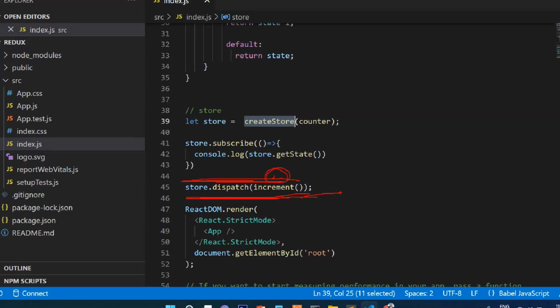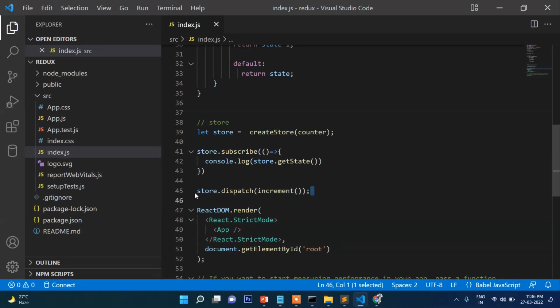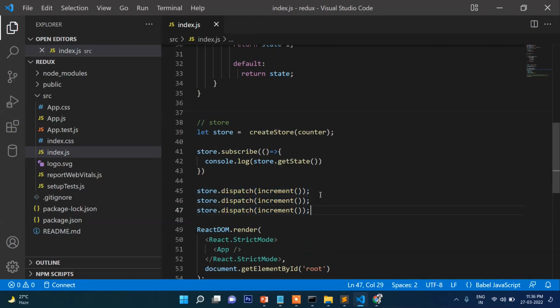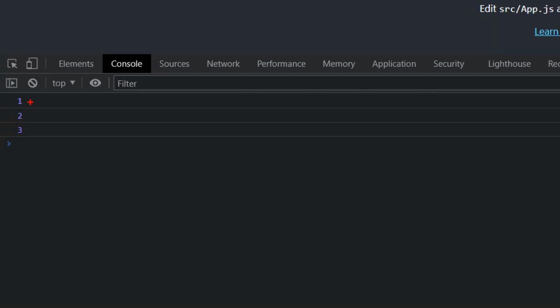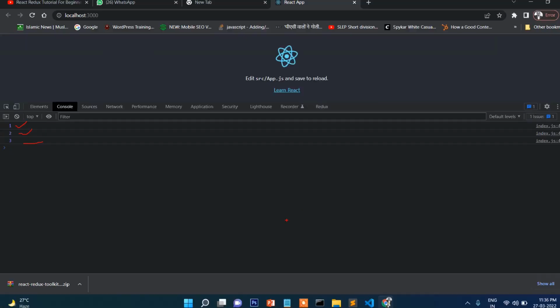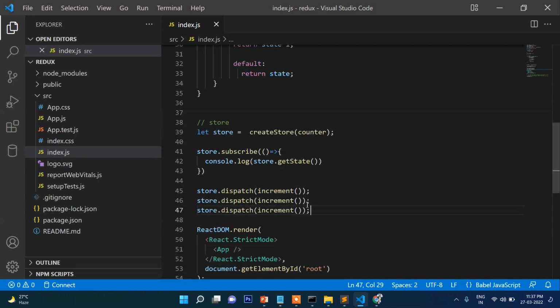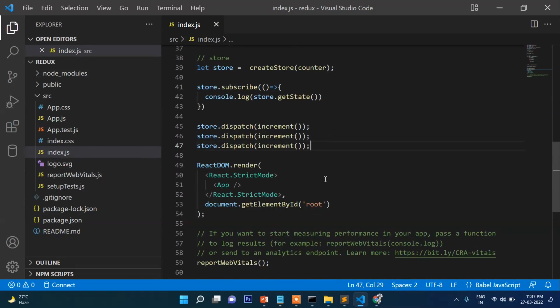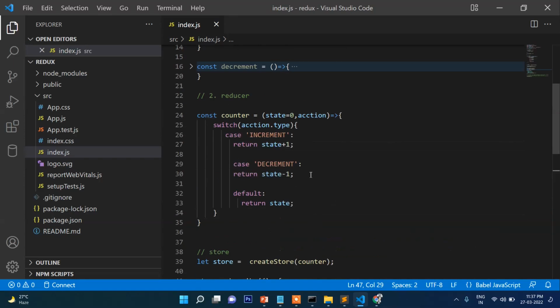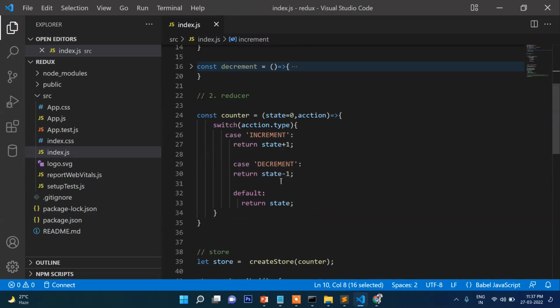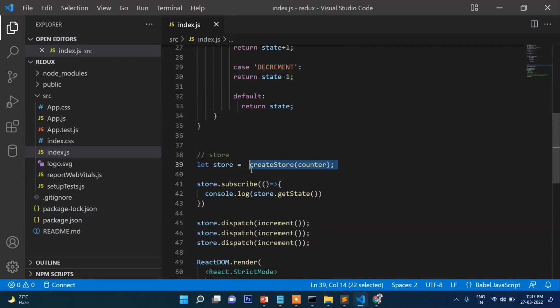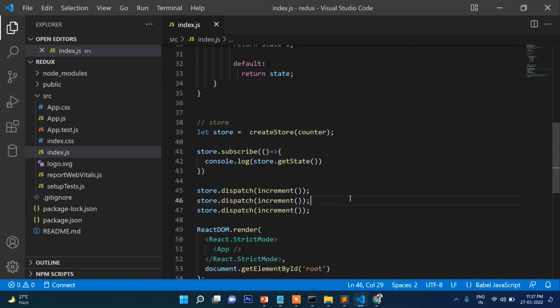If you copy this once again, you can see I'm pasting it 3 times. Now if you refresh, you can see guys, it's working perfectly. 1 2 3, that means our Redux functionality is working. I know that this is not a real-time example, but it is enough to understand how the action, the reducer, and the store work in Redux. So in the next chapter, we will take another example of Redux.